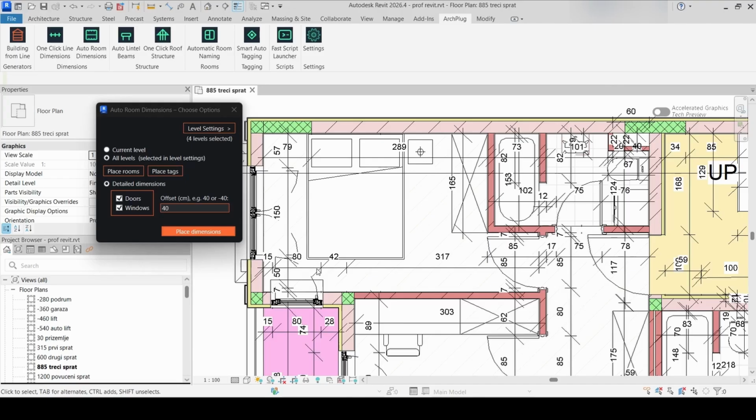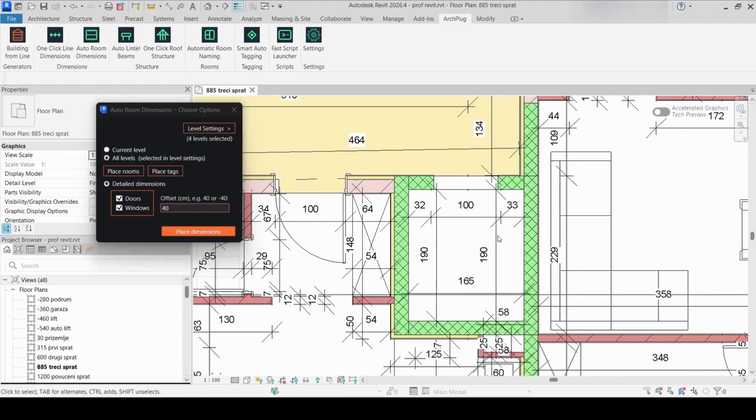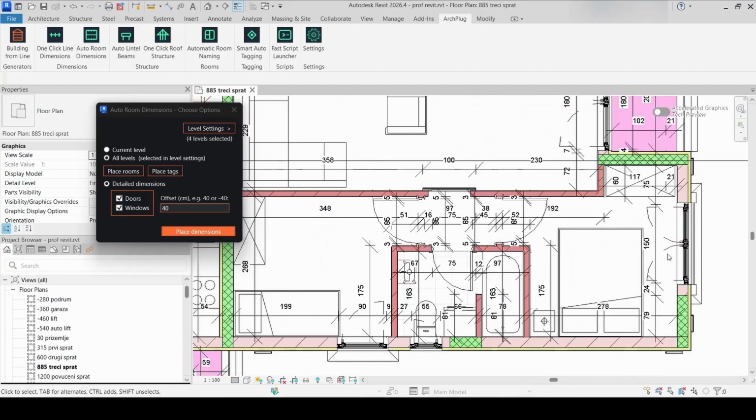This happens for every room in the plan at once, in a single click. If we have 10 rooms on a level, we get 10 finished dimensions at the same time. When working on the whole building, we don't have to repeat the process level by level.